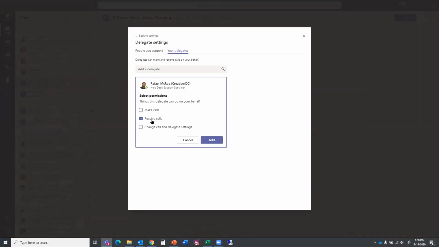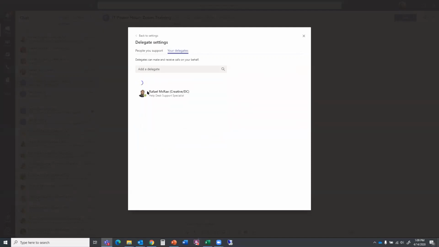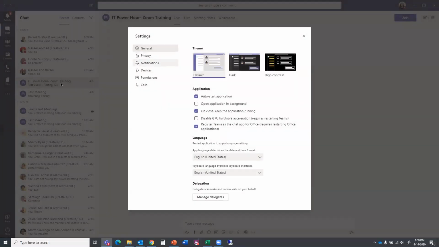If you want someone to just receive your calls, then just select the option to receive calls, and you can add them. Once you add them, they can see that they've been delegated access, as well as the people that they support here. So what I'm going to do is remove delegation, but you can also edit permissions here as well. And that's pretty much delegation.